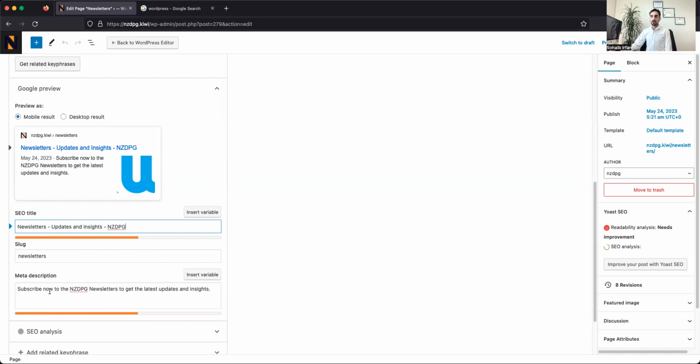The second is the meta description. I'm starting right away with my call to action, subscribe now. I'm trying to get the attention of the audience. And then we've got some keywords here, latest updates and insights, and that's our short meta description. Of course, it's not 153 characters here, but you can go up till that point, but try not to exceed that.